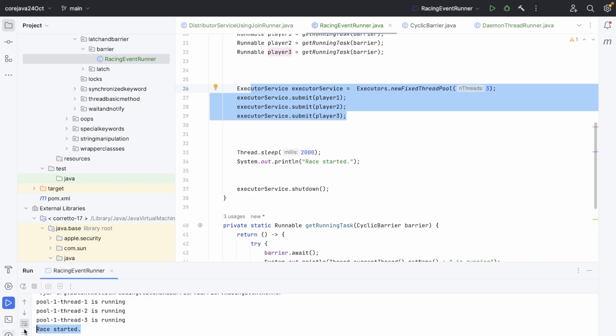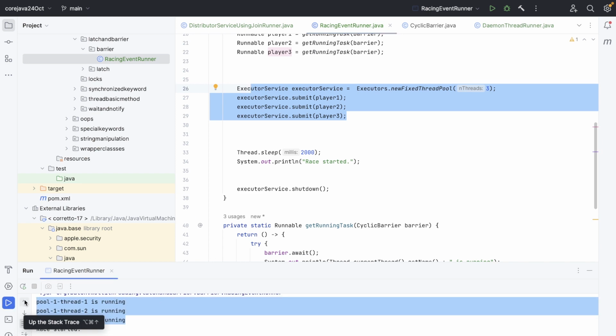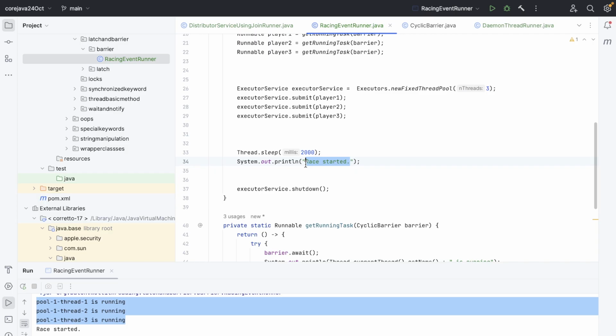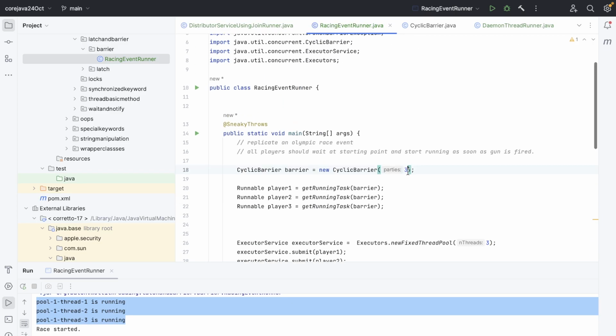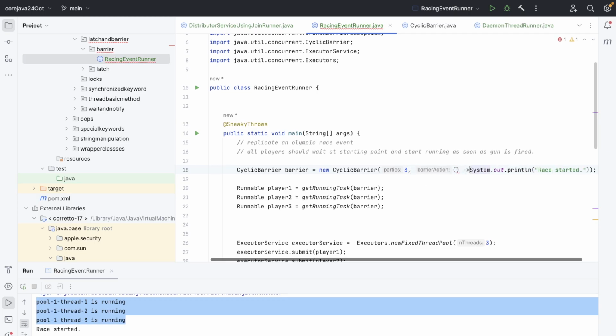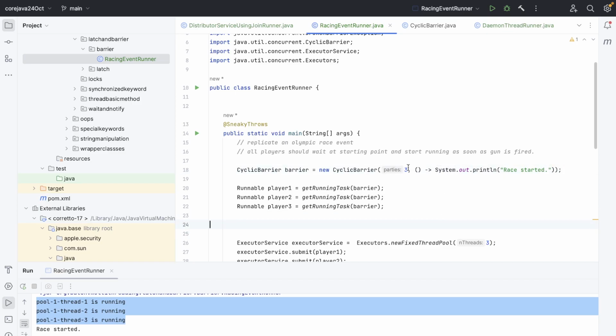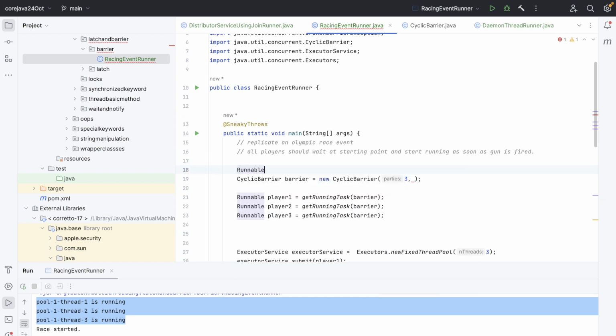So now the race has started and before that the players have run, right? How would I know that the players are running in the same manner? The race should start as soon as the barrier is broken. So what I can do, simply, is that the barrier has an overloaded constructor that also takes a task. As soon as your barrier is broken, you can put a runnable. Let me write it in this manner, a start race task.